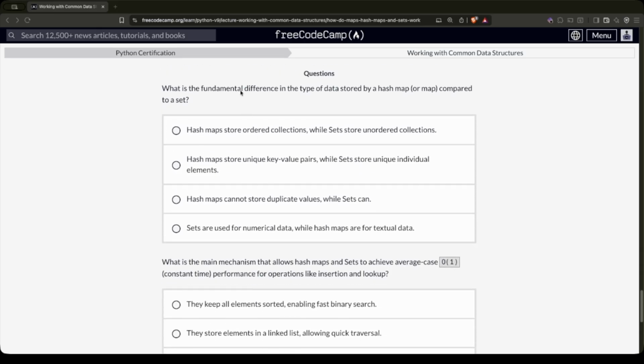So what is the fundamental difference in the type of data stored by a hash map or map compared to a set? Hash maps store ordered collections while sets are unordered. That's not true. Hash maps store unique key-value pairs while sets store unique individual elements. That's true. Hash maps cannot store duplicate values while sets can. That's not true. Sets are used for numerical data while hash maps are used for textual data. So the best choice is 2.